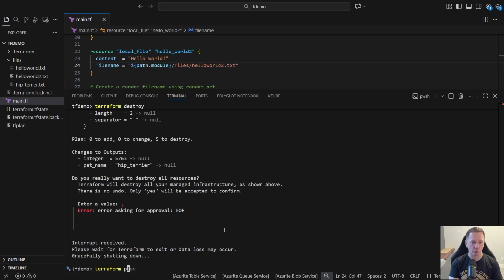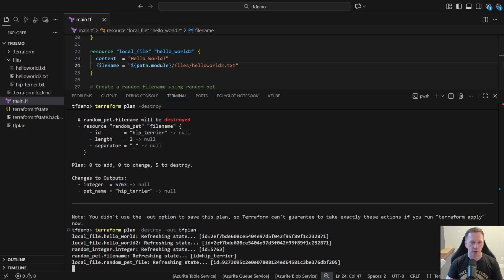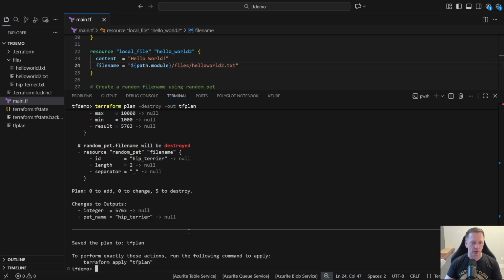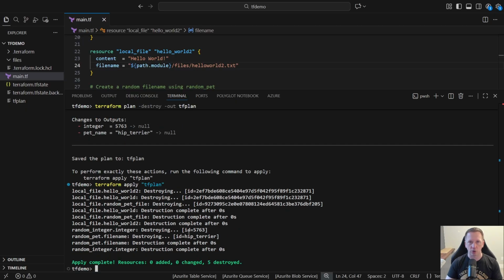You can do a Terraform plan and add the destroy argument or parameter here, and that will do the same thing. In this case, it didn't prompt us because we're just doing a plan. If you notice here, I can output this to a plan file also. And then if I run Terraform apply, it will go through and delete all my stuff there.